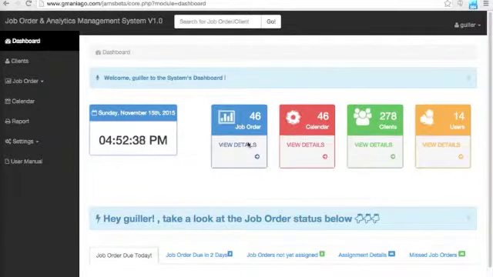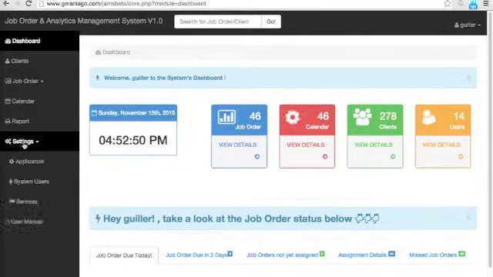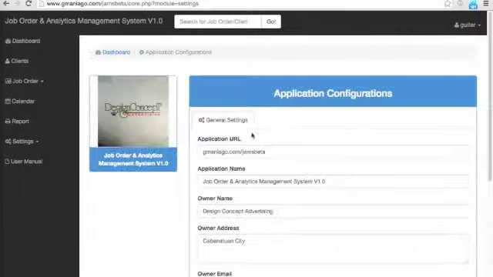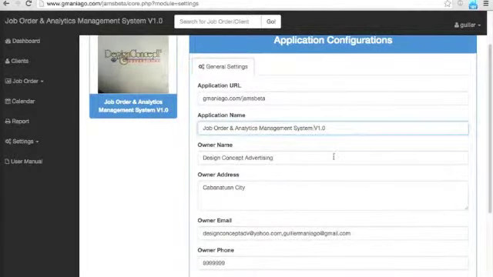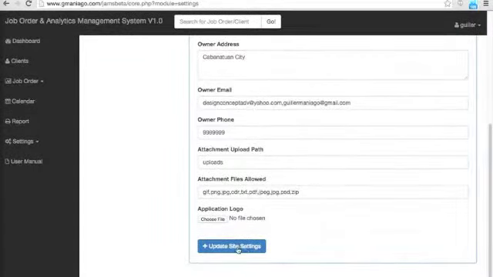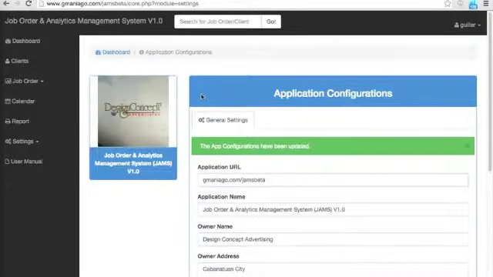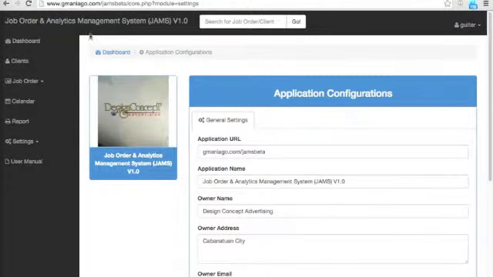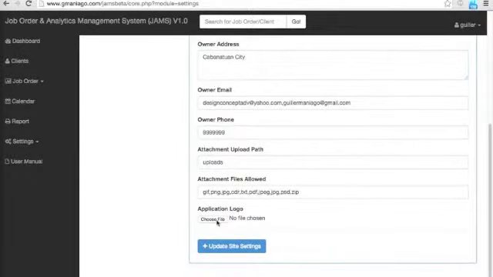The system provides menu to update application settings, manage system users, and manage lookup tables. In this demo, we will update application name. To do this, click Settings, and then Application. Update the application name, and then click Update Site Settings. To see the effect, refresh the page. You can also update the logo.